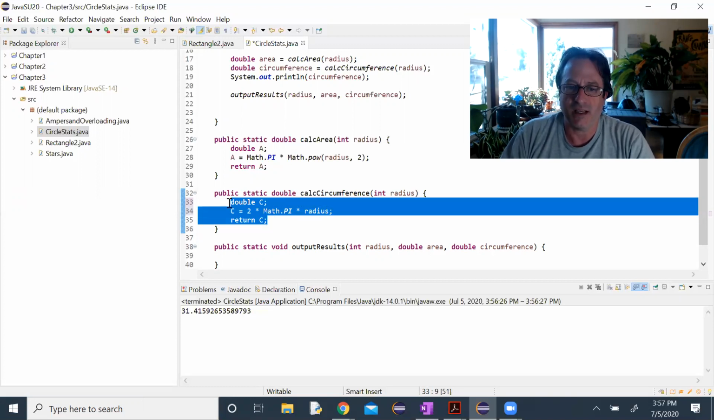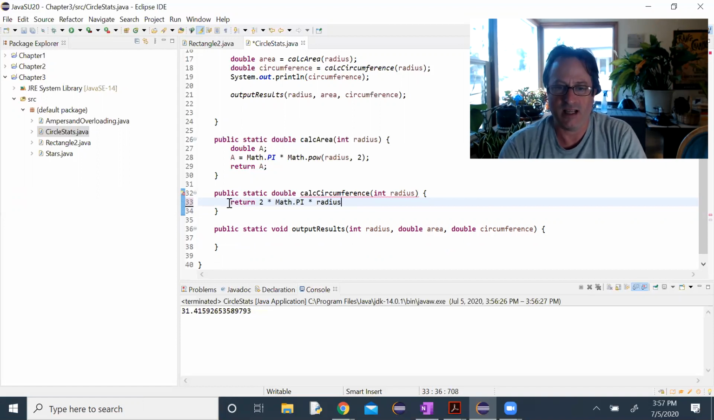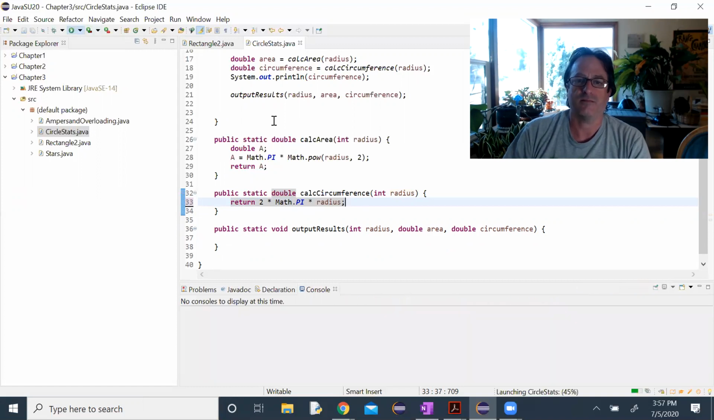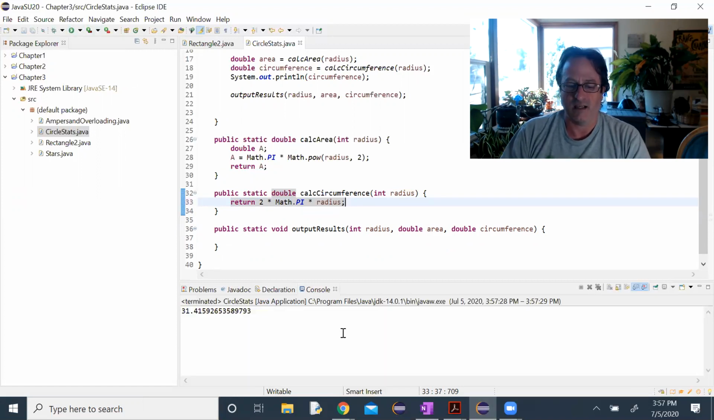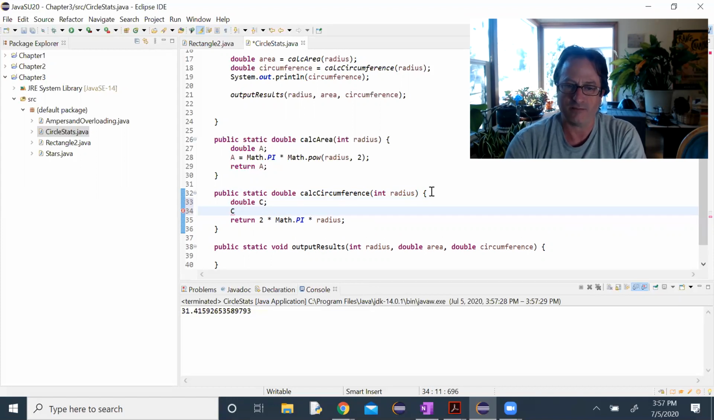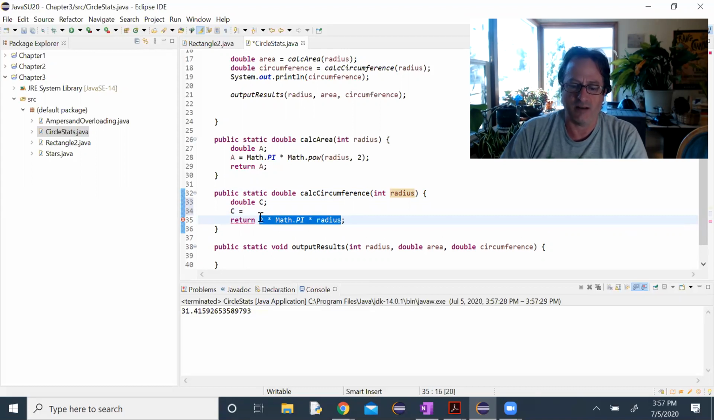Let's just delete the whole thing. I just return that assignment, 2 times Math.PI times radius, and I get the same thing. That's great. There's nothing wrong with doing that. It's maybe a little harder to see what's going on if you're new, or if you're trying to learn what we're doing here. So I'm going to leave it how we had it before. I just want you to be aware that we could do that. So we don't need that C at all.